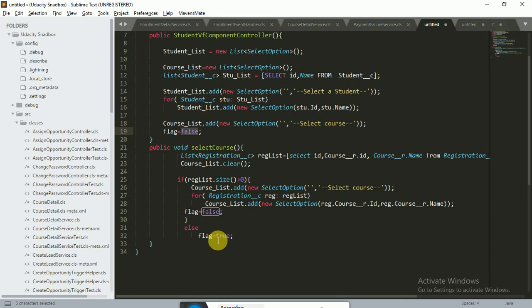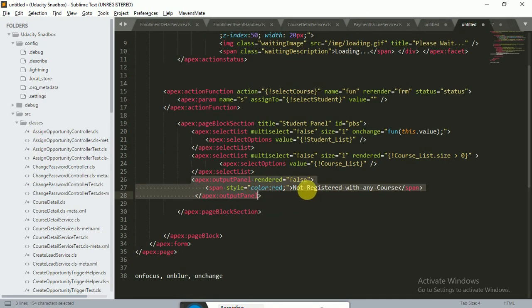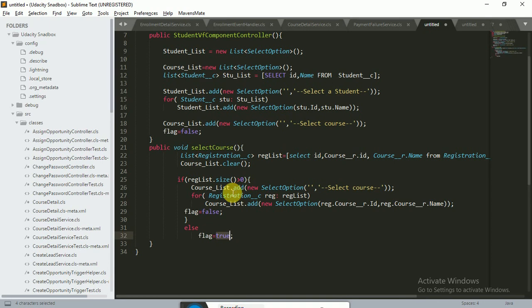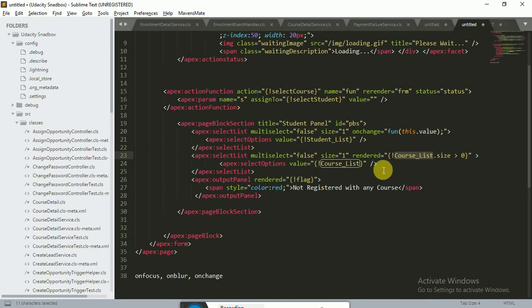And if there is no student that has registered for any course, there is no registration, so this will be true, so it will be shown here because it is true, and we are using the flag for that. And this will be used when and only when the course list dot size is greater than 0. When the course list size is greater than 0, then we can show that.